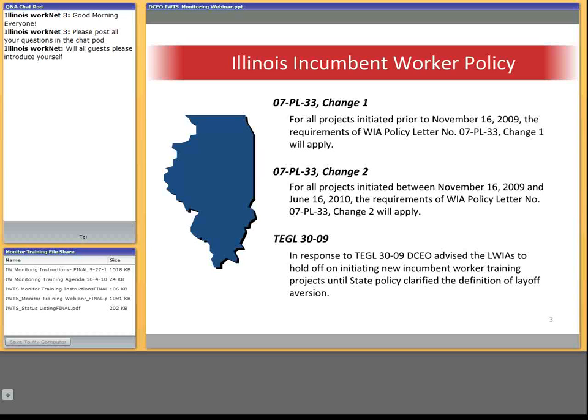So what does all that mean? As of June of 2010, DCEO sent out a notice to the LWIAs indicating that they should hold off on initiating any new incumbent worker training projects until the state can update its incumbent worker training policy so it is in alignment with this new TEGL. So the bottom line here is that the immediate focus of our monitoring will be on the sector-based grants as opposed to LWIAs who have implemented incumbent worker training projects.